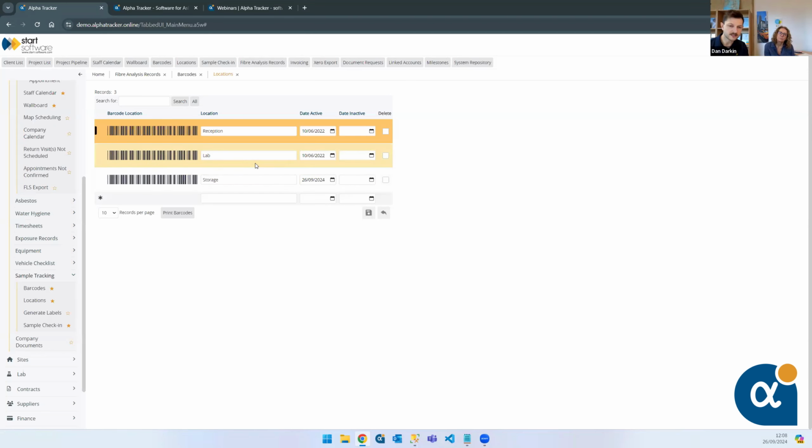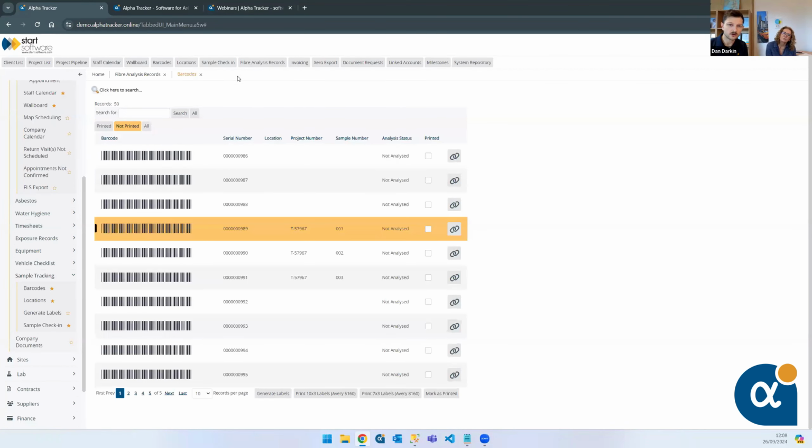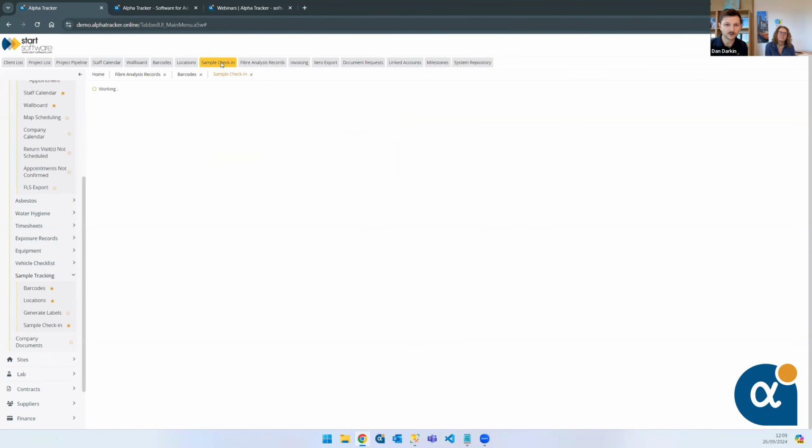So the surveyor brings in the samples. We're going to check these into reception now. So I'm going to pretend I'm in reception. I'm checking in the samples. So I've got my barcode scanner here. And what I'm going to do is go over to the sample check-in screen. And again, that's over in the sample tracking here or in your favorites if you've got it favorited.